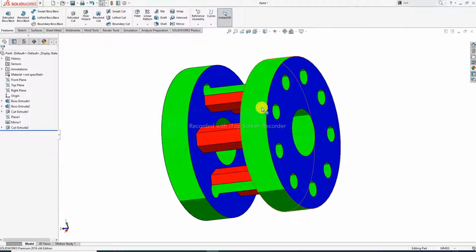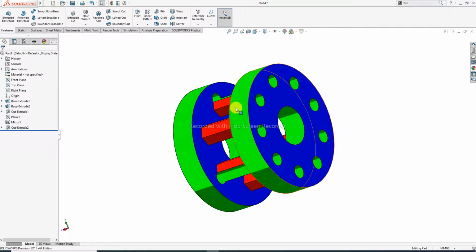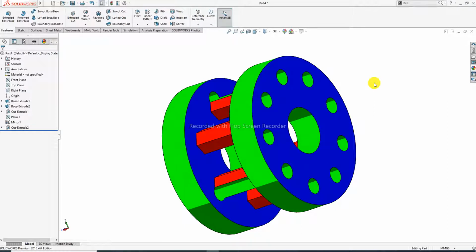Okay guys, the mirror command has been discussed here, and I hope you learned this command very easily and clearly.